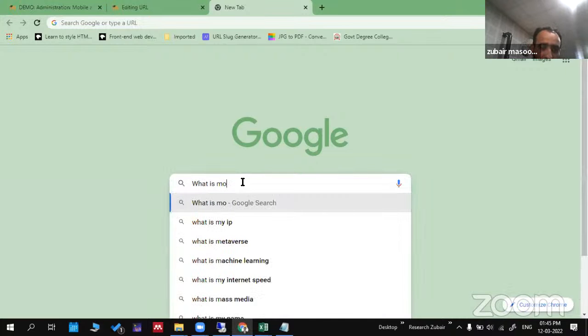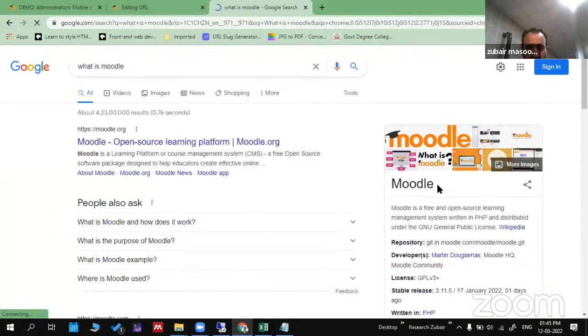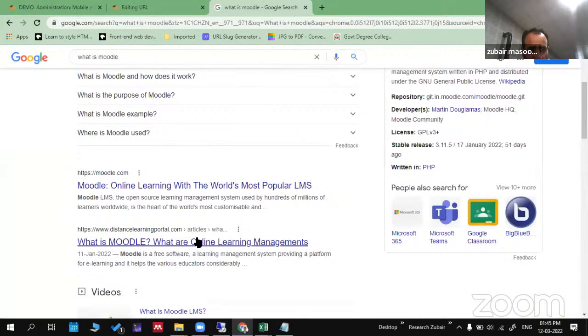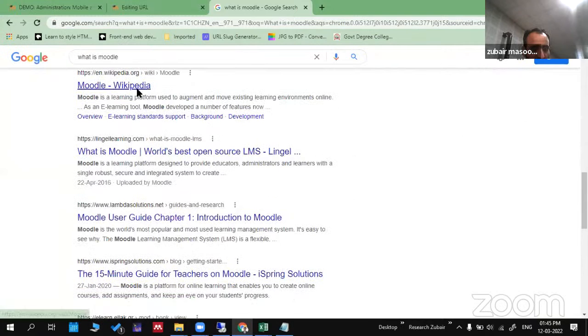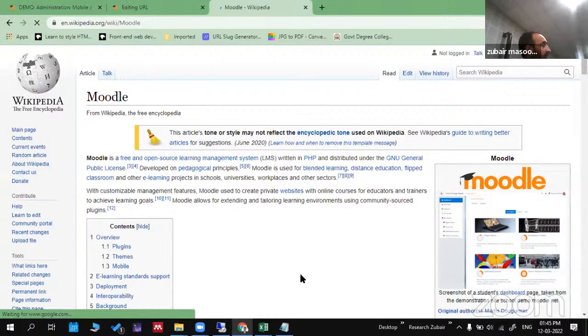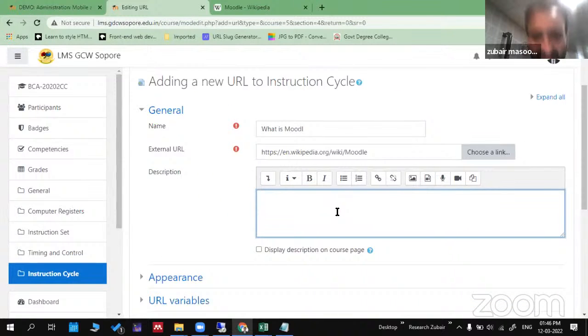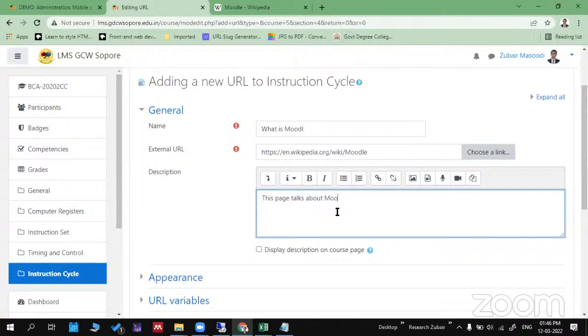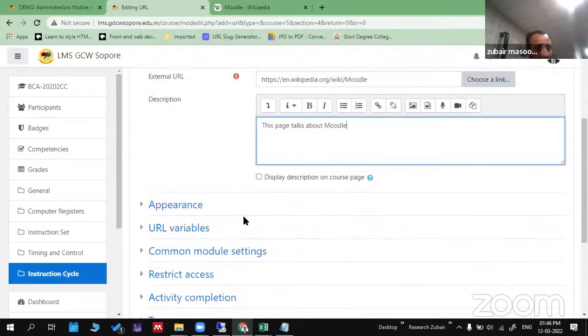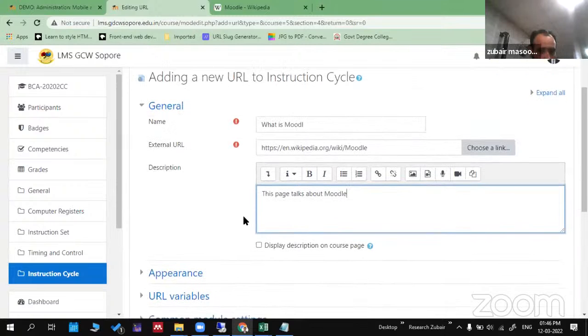What is Moodle? So what I want to do is go to, let's suppose, Wikipedia. I will link a Wikipedia page. So I want the student to read this particular page for this. Okay, so I can just copy it. I can go here and say, what is Moodle? I will just say the external URL is this. Okay, and then I can say description: this page talks about Moodle. Okay, then remember, for every activity there are lots of settings that you can do, lots of settings.